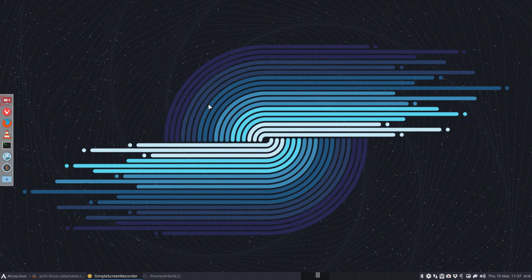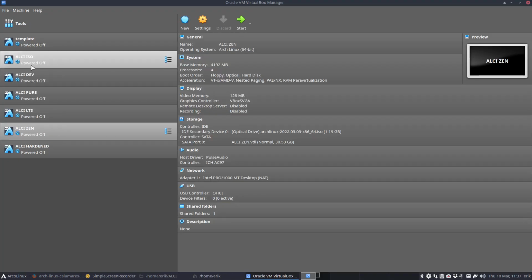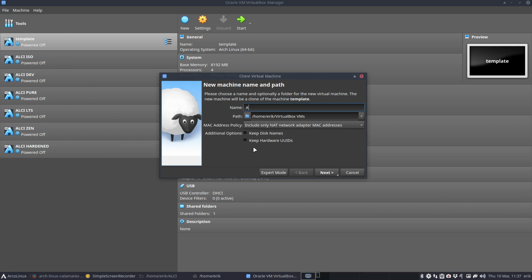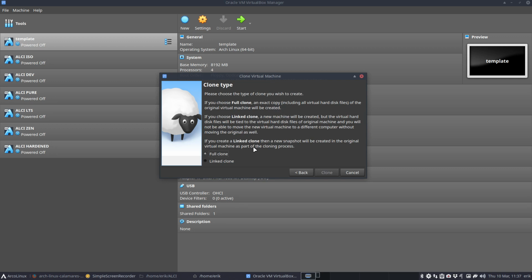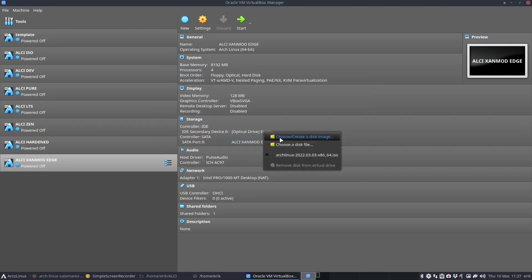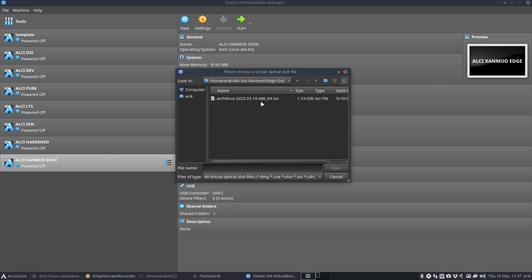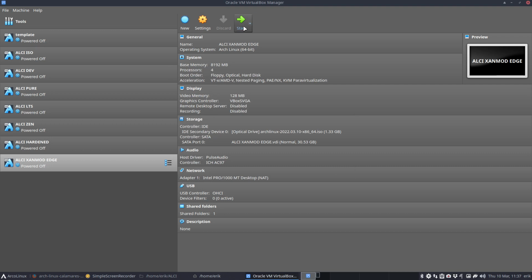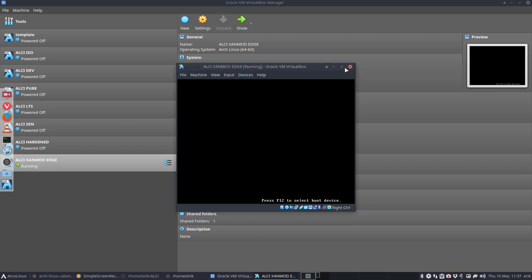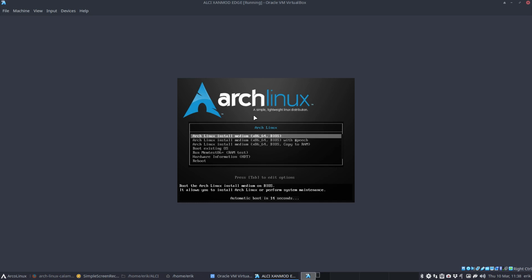So, Super F7, templates, clone, ALCI, and then xanmod, all capital letters, edge. And then we use the optical drive, choose a disk file, xanmod-edge, this one. Of course it's called ArcoLinux, right? We want to keep as close to Arch as possible. That is the ALCI motto. And even the look and all that, right? It's pure Arch. We just built pure Arch with some changes.